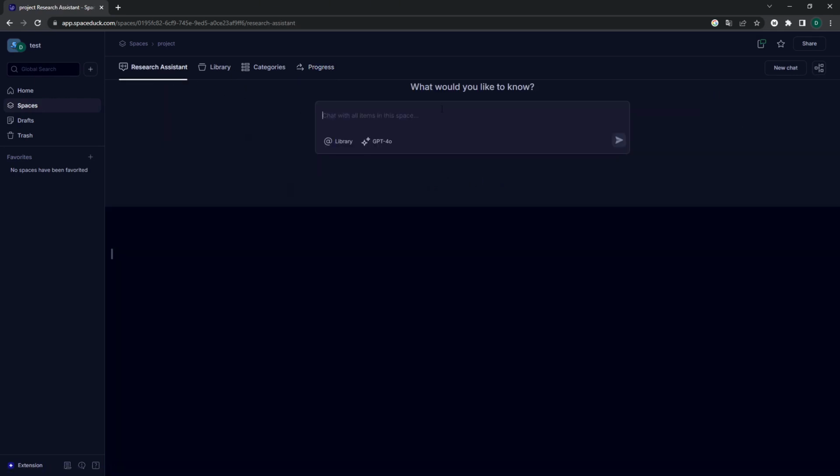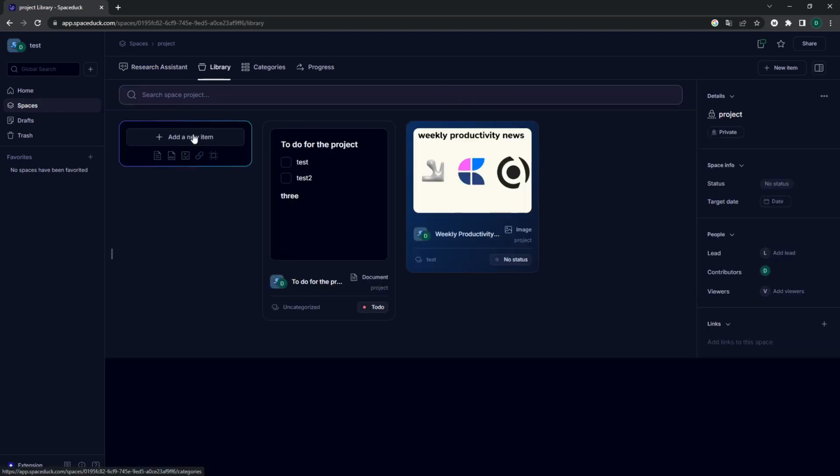You have a research assistant, so you can chat with all items in this space, which is interesting. This isn't something I've really tested out, but you have the ability to do that.